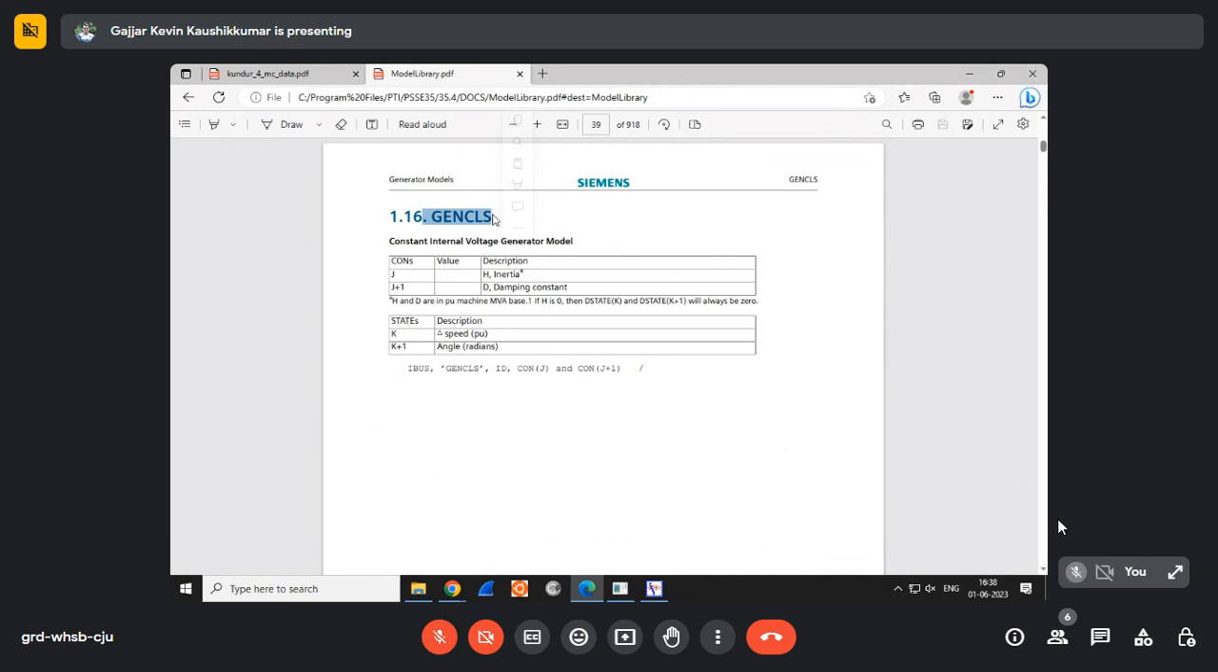Gen CLS. This is the simplest model. All we have to give is the inertia constant H and damping constant D. That's all it requires. No other data is required. It models a generator as a reactance behind a voltage source, a constant internal voltage generator model. Fine, this is the simplest one. If we don't have any data or very minimalistic data, only the H parameter, we can use this.